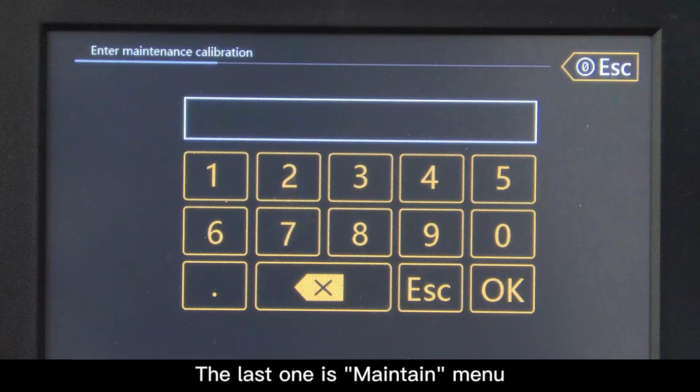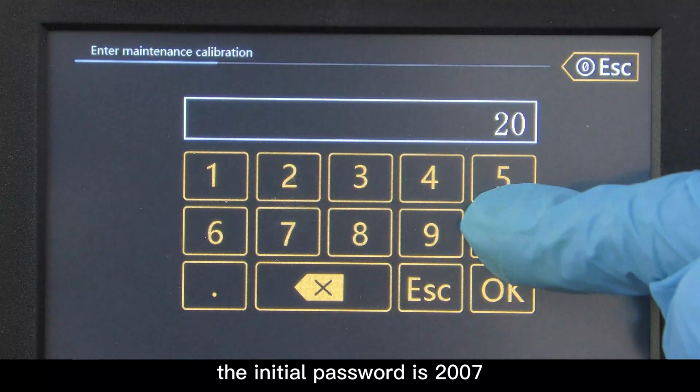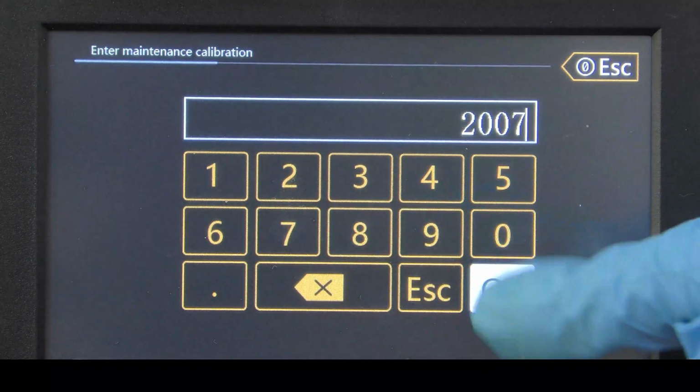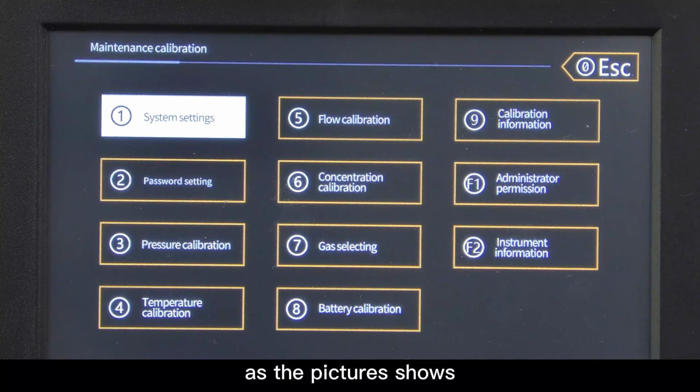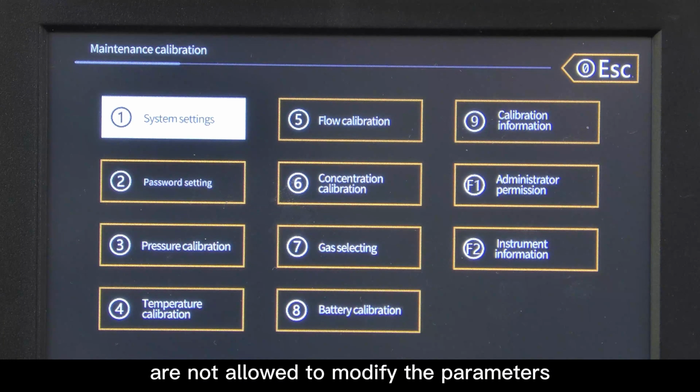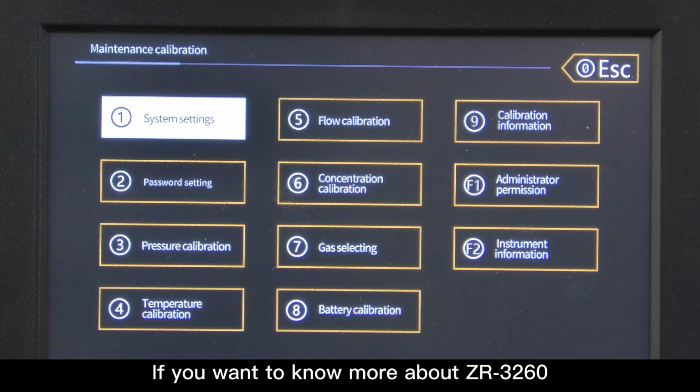The last one is the Maintain menu. The initial password is 2007. We can do 8 calibrations, as the pictures show. Non-professional personnel are not allowed to modify the parameters. If you want to know more about ZR3260, please read the instruction manual carefully.